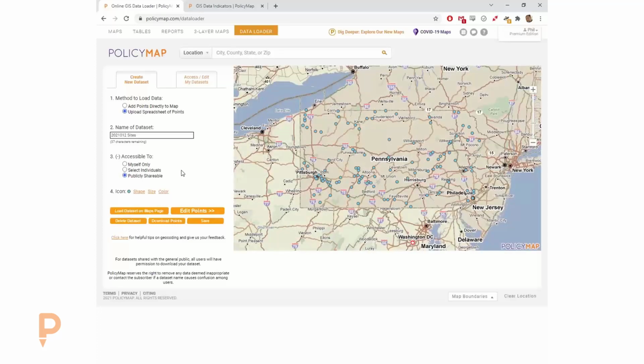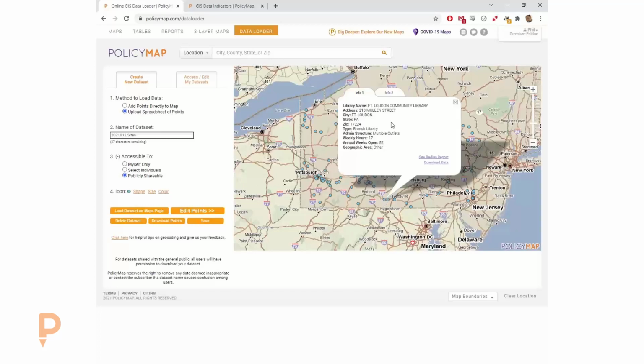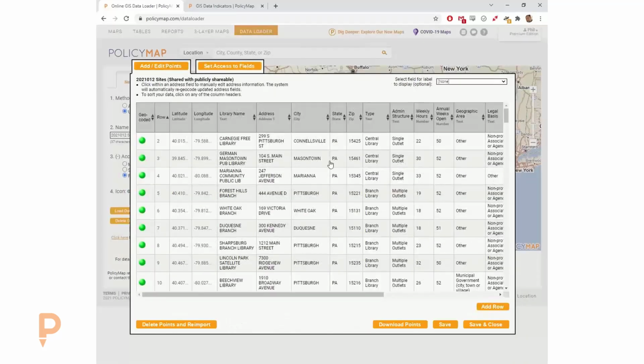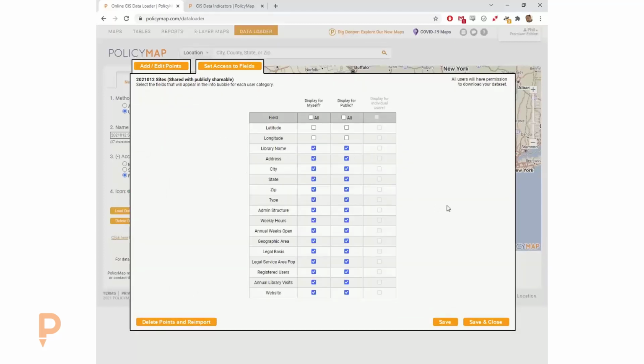The other important part about sharing is that you can also share different parts of the data itself, because we understand you're sharing data, and it's up to you how you want to do this. When you choose to share the data, either with individuals or publicly, edit points will reopen that table that we looked at initially. Then the secondary tab up here, set access to fields, gives you the ability to turn fields on and off for the people you want to share with.